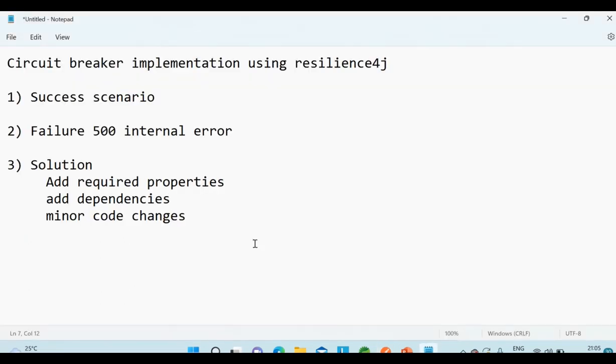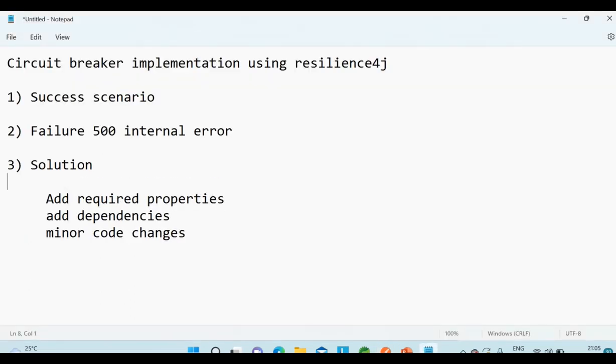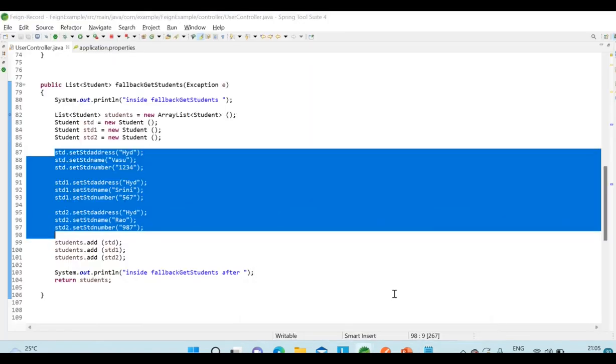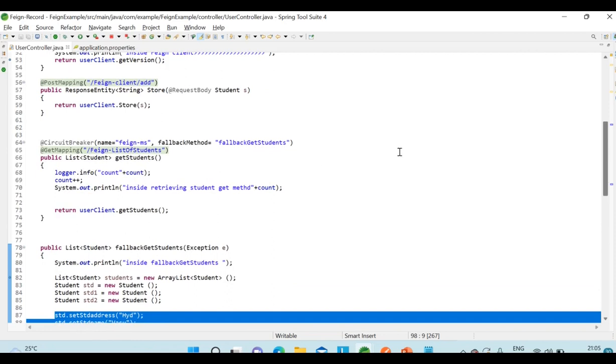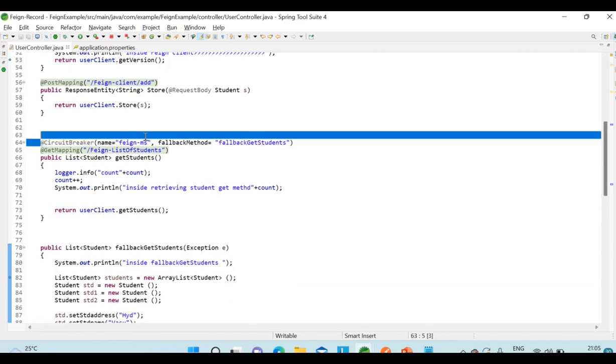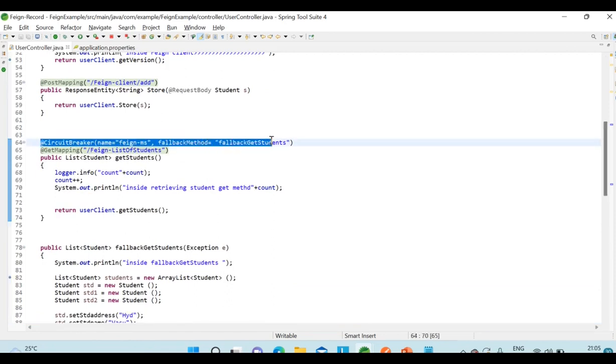To achieve this solution, we need to add required properties, add dependencies, and make code changes. Code changes means, if you see here, I have added the circuit breaker annotation, a fallback method and a name. I will cover this in the next session, so that it is easy for your understanding.